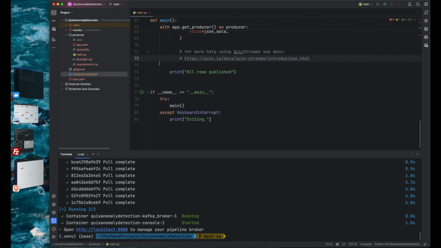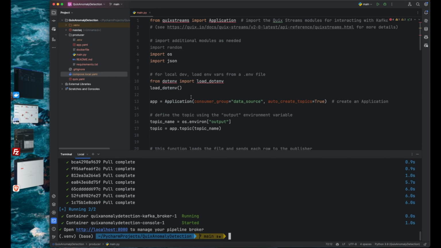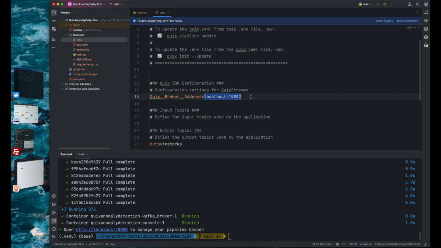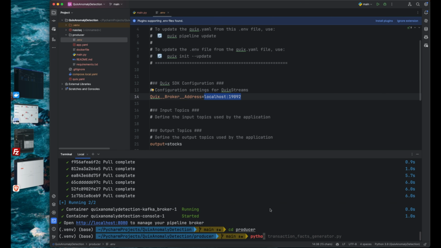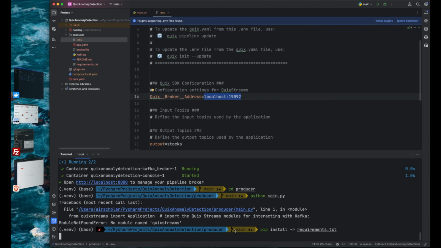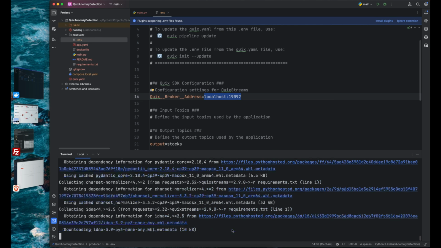So if we go back here and run this, this is going to be producing data into our environment, which looks like this, .env. So it's using localhost 19092. All right, so I'm inside the anomaly detection, I can go into producer and type in python main.py. Yeah, I need to install because I haven't packaged up the producer yet, so I just need to install the requirements.